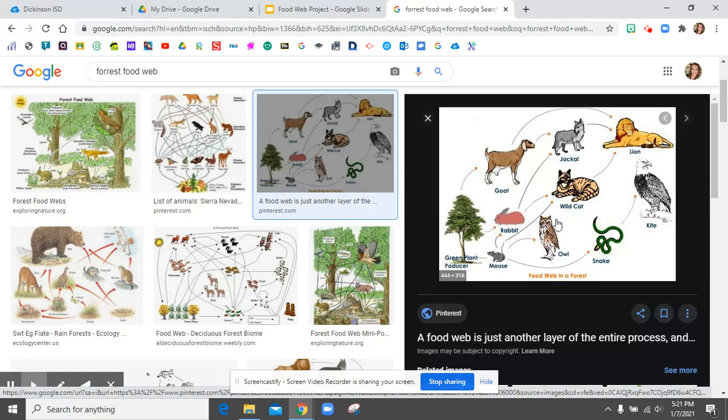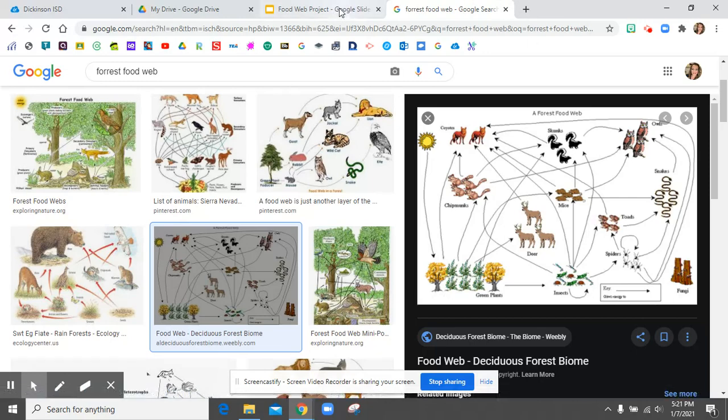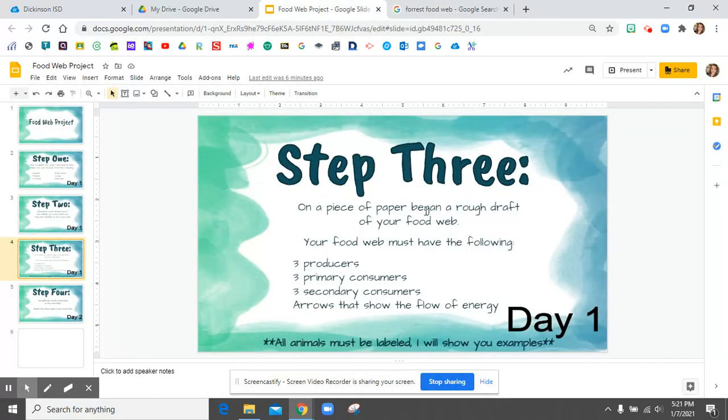You're going to pick the ones you want to use. So on a piece of paper, after looking at the different examples that you can find, you're going to pick 3 producers, 3 primary consumers, and 3 secondary consumers to use on your food web. That's all you're going to do for day 1. So at the end of day 1, you should have a rough draft of your food web.